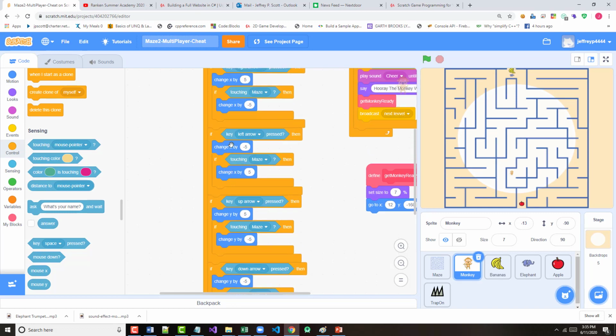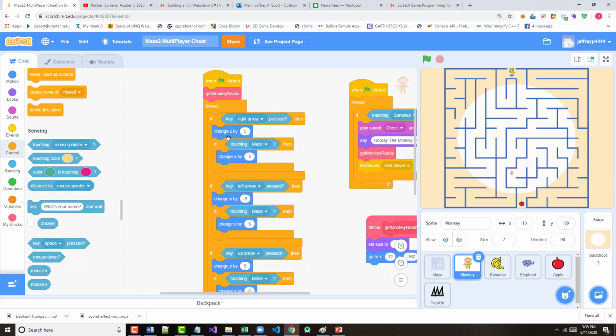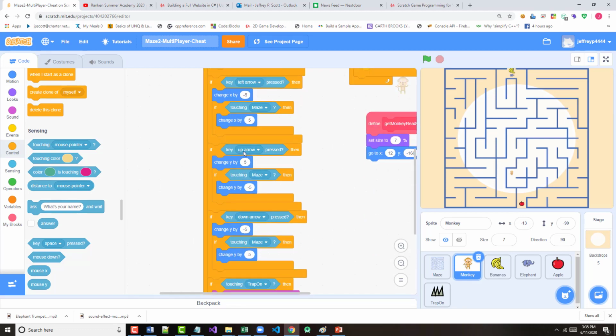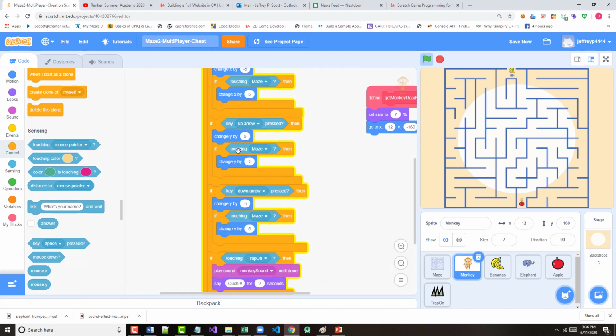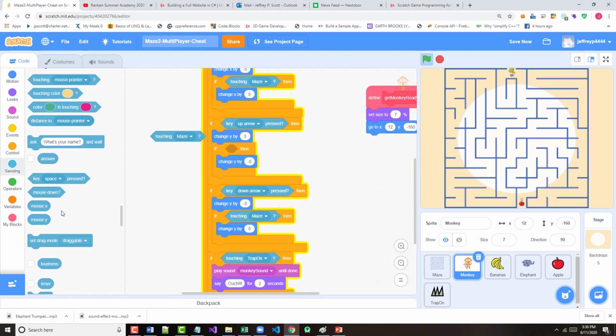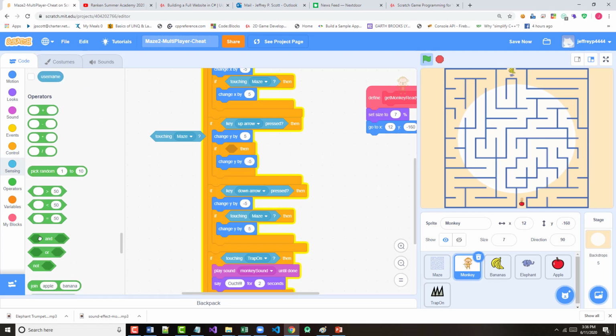So when we are moving, what if we change this to, and I'm just going to do the up and down arrow only here. So there they are. So I'm going to see if I can make a cheat version. I'm going to grab this touching maze, and I'm going to try to replace that with an AND statement.